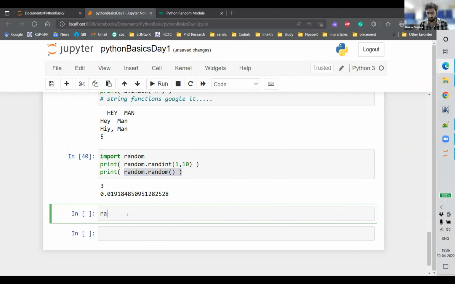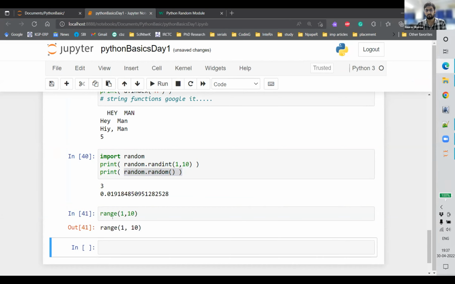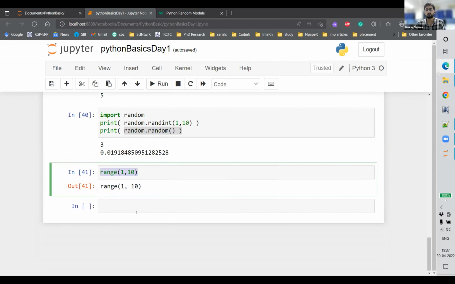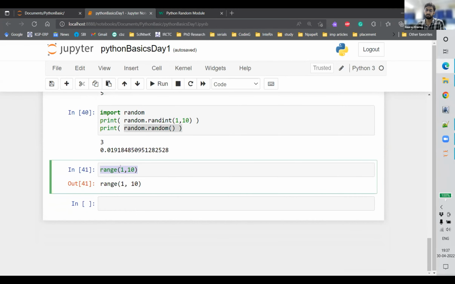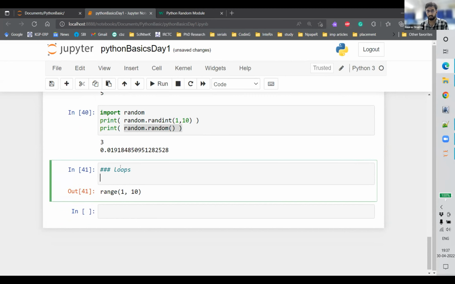The range function is there. In range, if you write 1 to 10, you'll get some values. But if I simply run it, you won't understand what exactly it means. You want to know the range, but you have to write a particular loop. Whenever you write the loop, then things like this will be helpful. There are loops we can cover. Mostly two loops we use: one is the for loop, one is the while loop. Mostly we'll use the for loop.